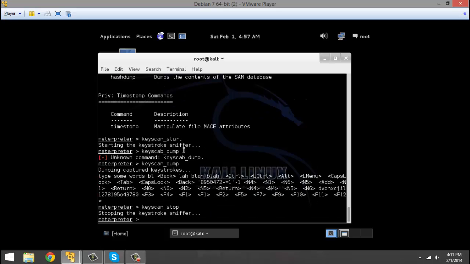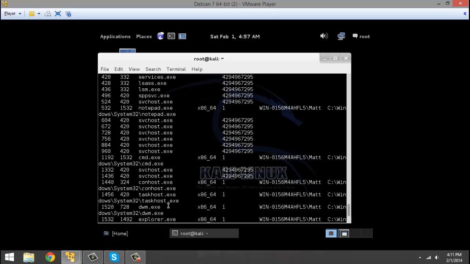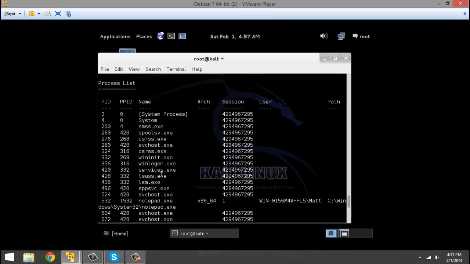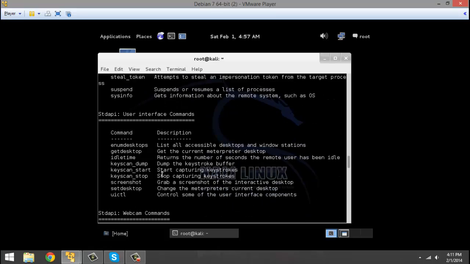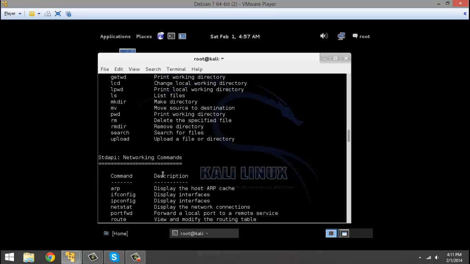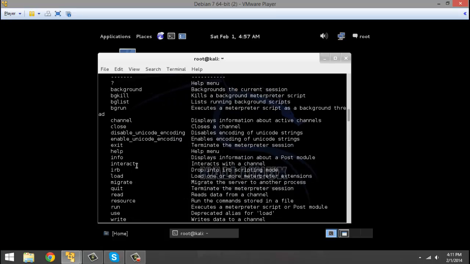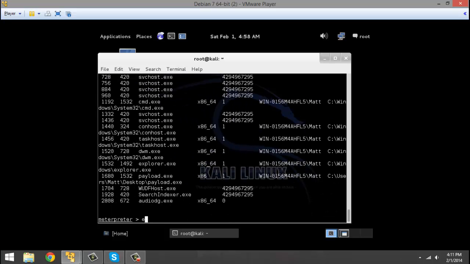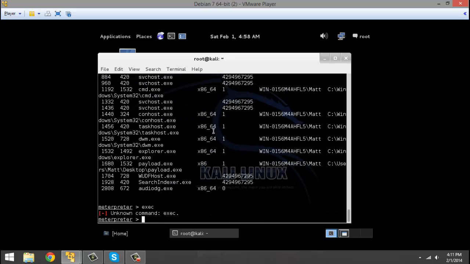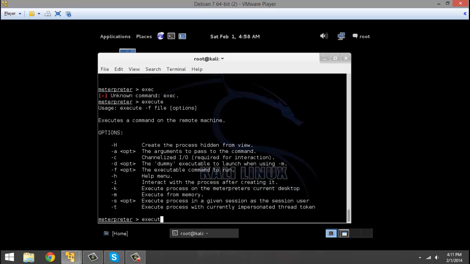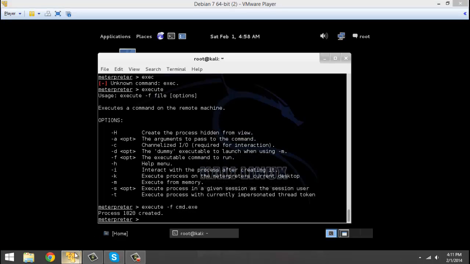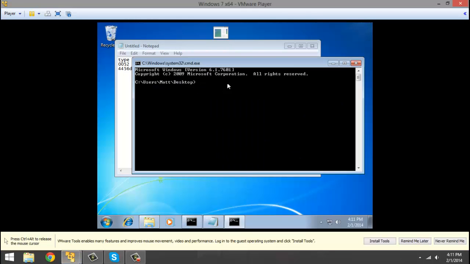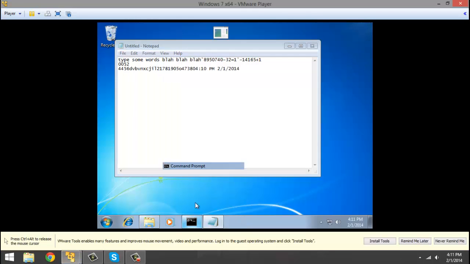We can look at all the running processes. Let's see, what's another one that's pretty useful. I think it's execute. Yeah, execute -f cmd.exe. All right, so now we go over here and we see that another command prompt booted from the other one.